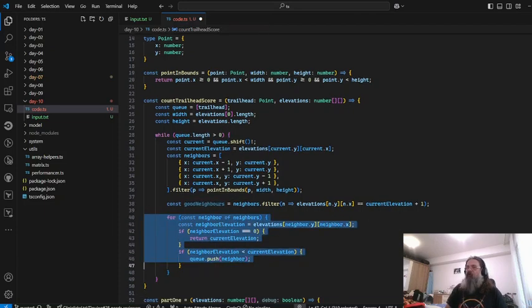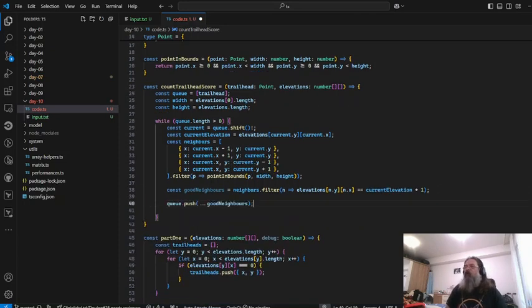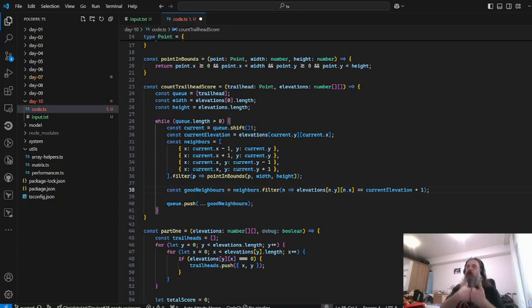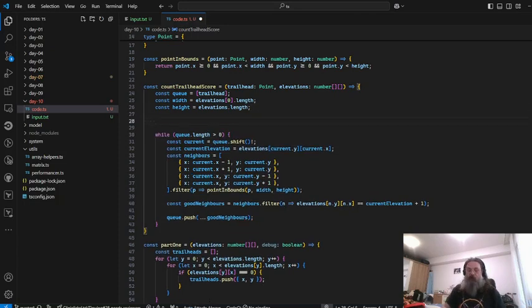And what we're gonna do, push the good neighbors to the queue, and that's all that we want to do. So this will loop through all of the neighbors, constantly moving upwards and upwards until it gets to a 9, which has no good neighbors. On the other hand, how do we take care of the 9s? Well, we need a counter.